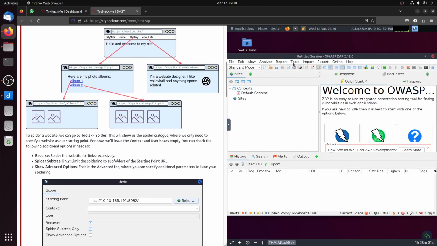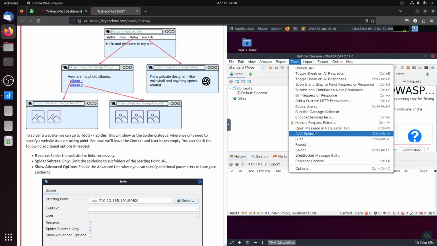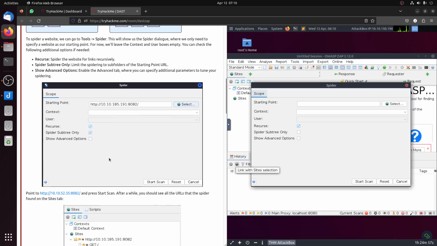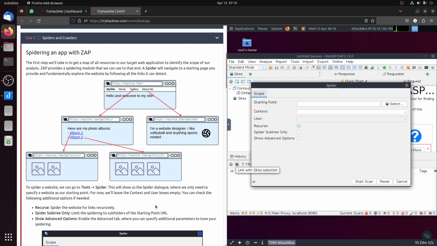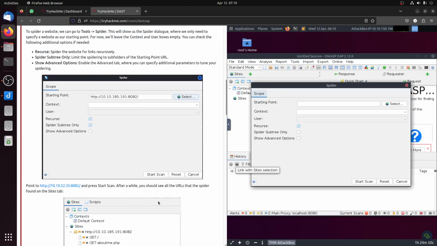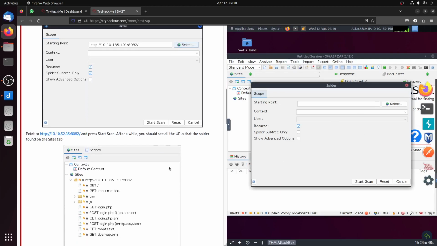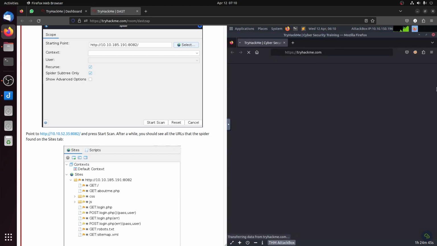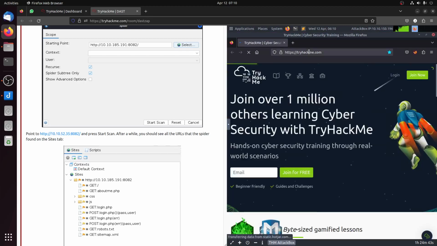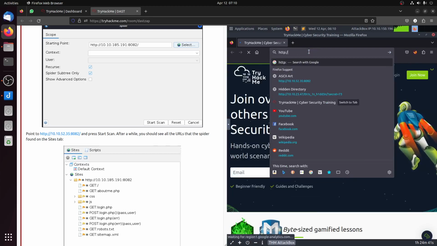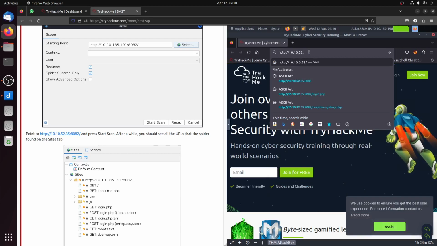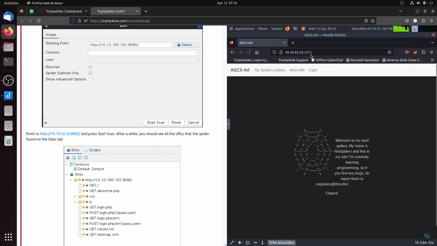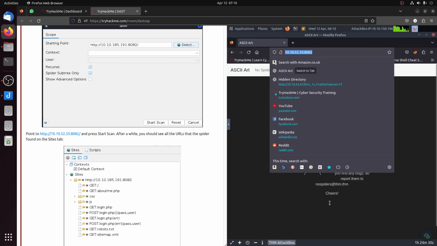This option is basically the spider part of ZAP, which collects for us all the links in the website that can be connected. So let me start Firefox. Let's go first manually, so we can see what we're talking about. 10.10.52.35. Okay, we can see the links.